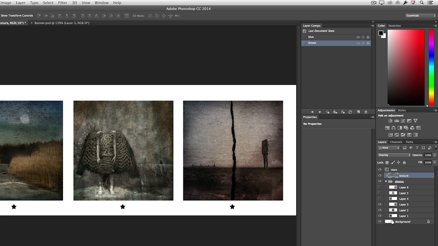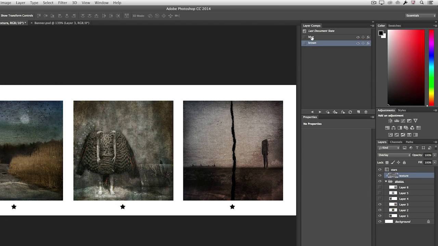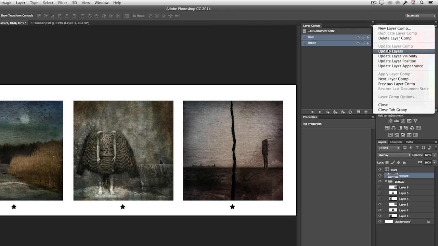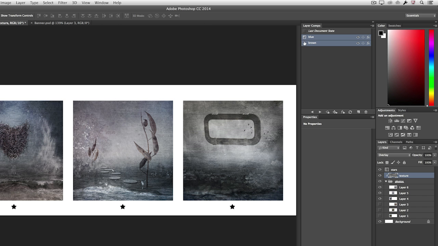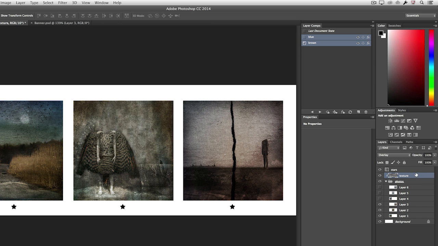What I would like to do is select that texture layer and update all of my layer comps to now include that layer. So if I select both of the layer comps by holding down the Shift key in my Layer Comps panel, I can use the flyout menu here and choose to update my layers. Now you'll notice when I move back and forth between the brown layer comp and the blue layer comp, both of those have that texture layer as a part of those comps. So it's been synchronized or updated throughout all of those layer comps.